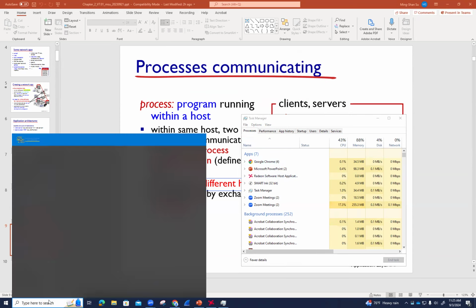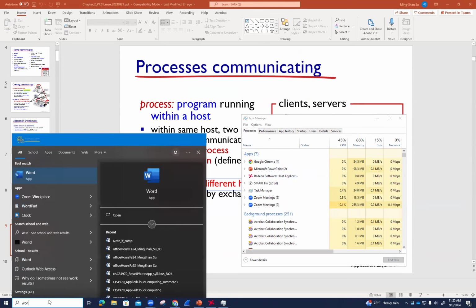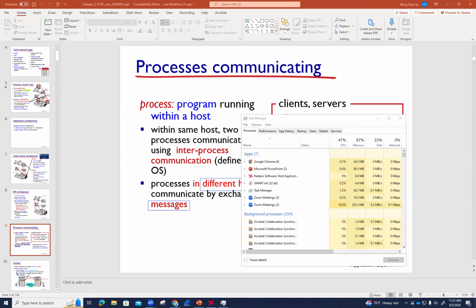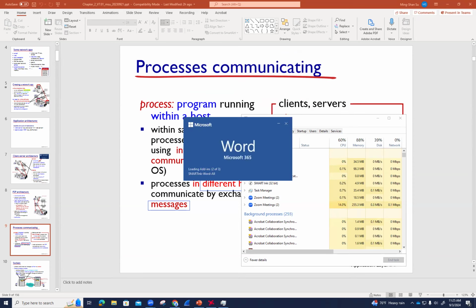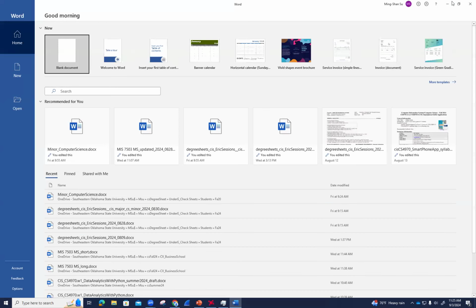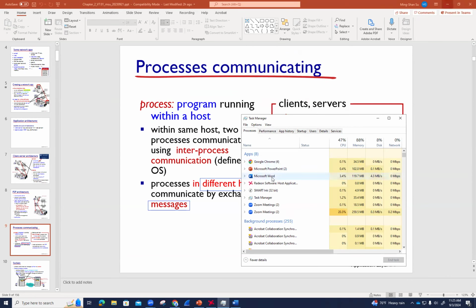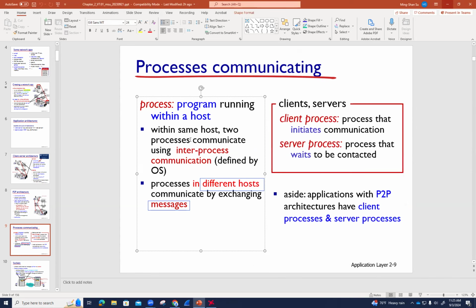But if I fire up Word, then it is running now, right? And then you can see that now the Microsoft Word program is a process because it's running now. So that is a concept you have to understand. Of course, I can select this one and then end the task, so I end the process.